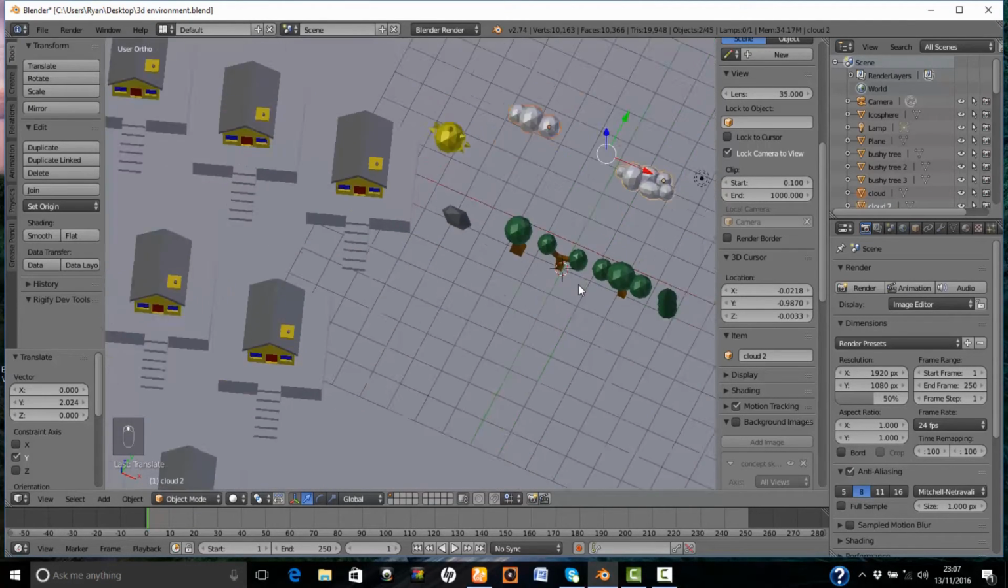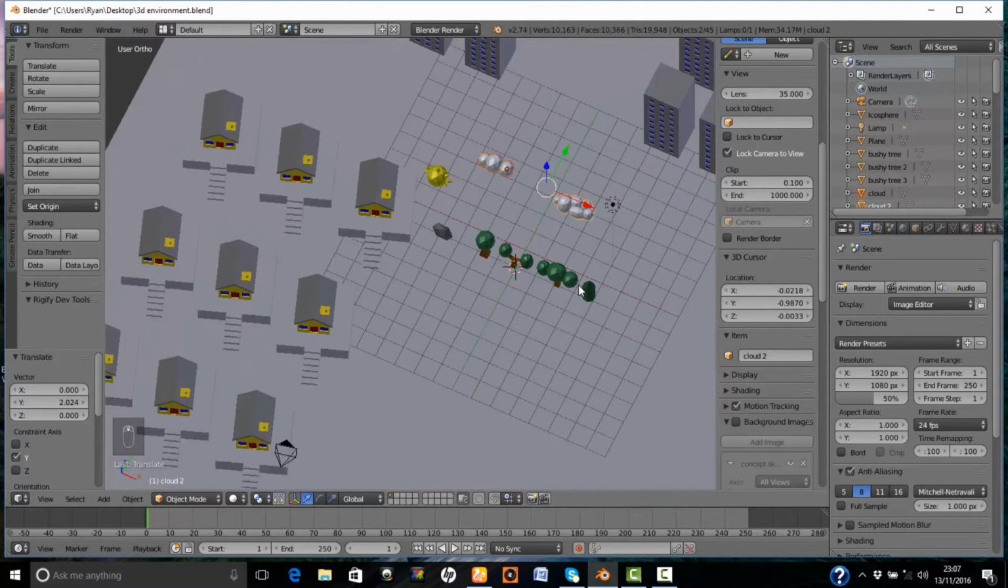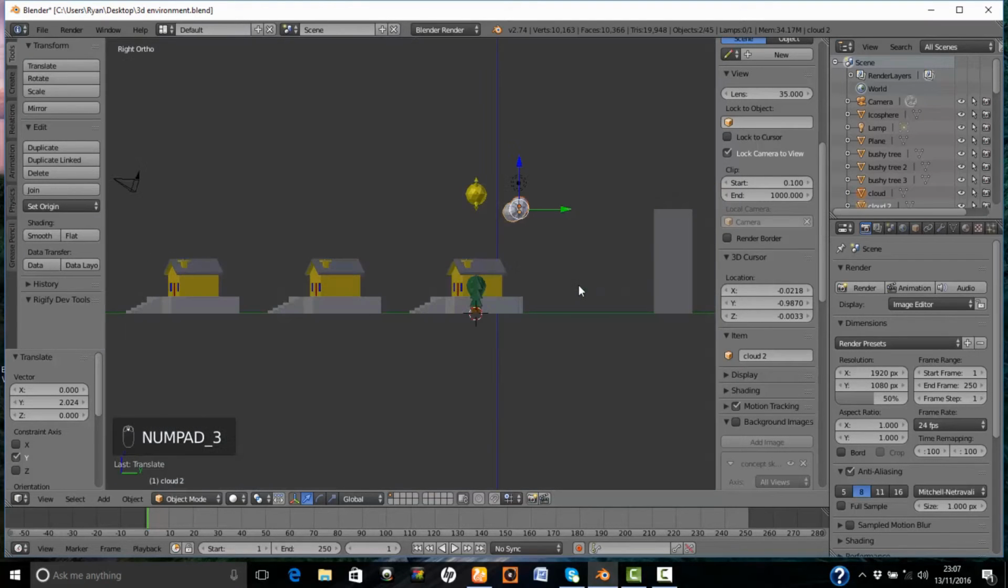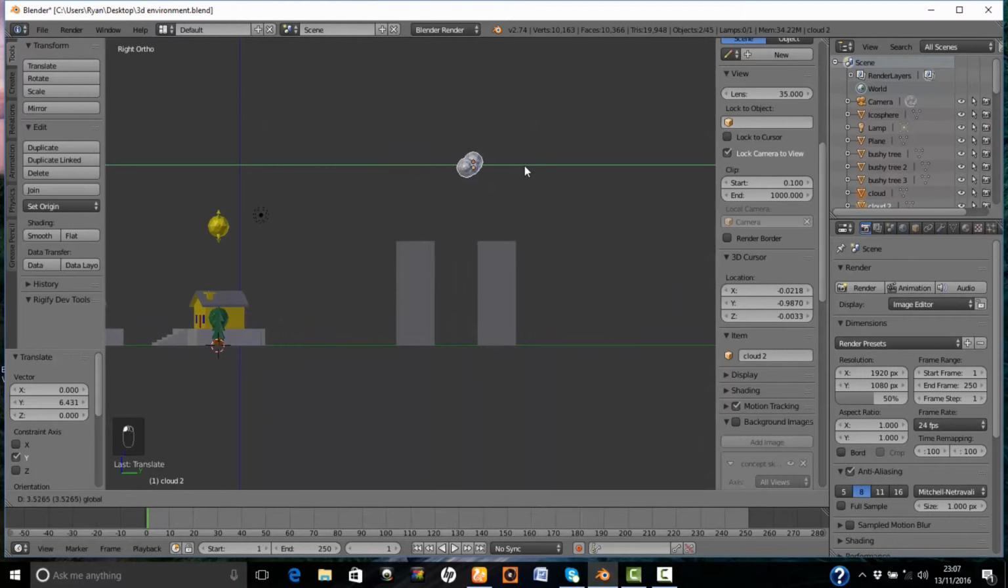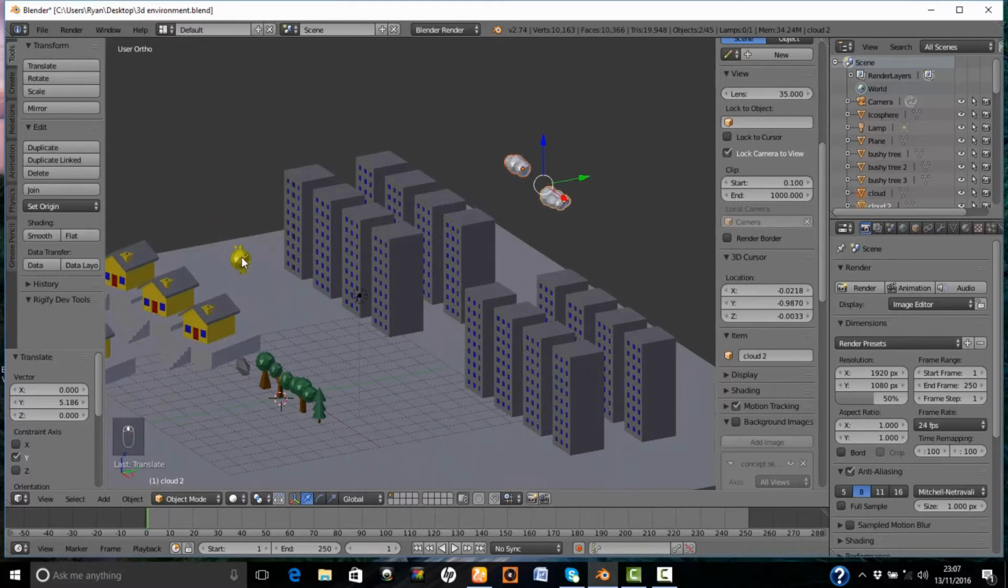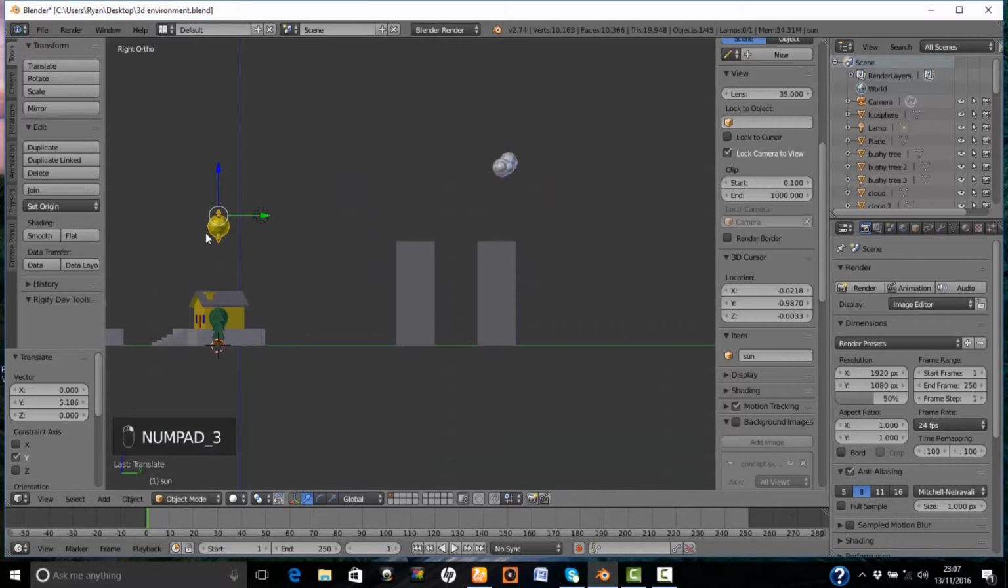Hold down middle mouse button to rotate the view. Number pad 3 to go to right ortho view. Use the blue and green axis arrows to move the clouds up and towards the skyscrapers. Repeat this process for the sun.